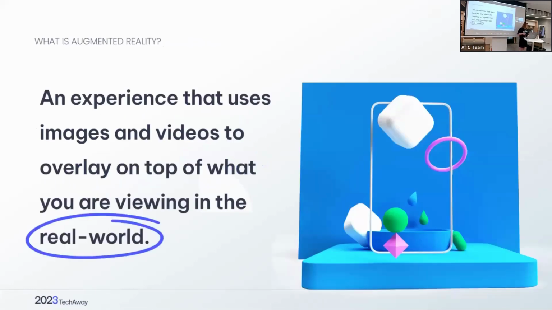So to kick off, what is augmented reality? AR is using images and videos to layer on top of what you are viewing in your actual reality or real world. So it's an actual view of reality to create a third dynamic level of an augmented experience.